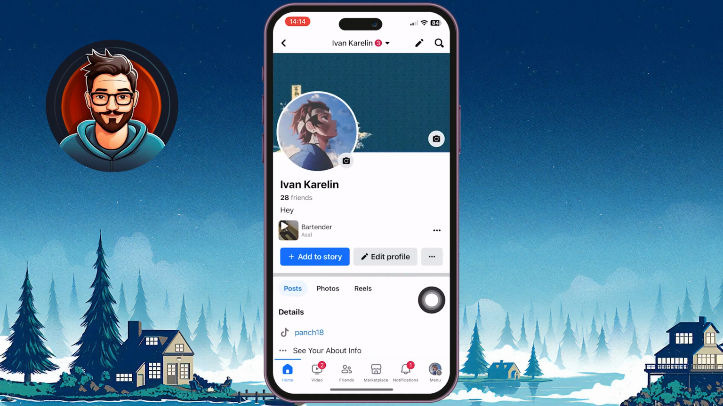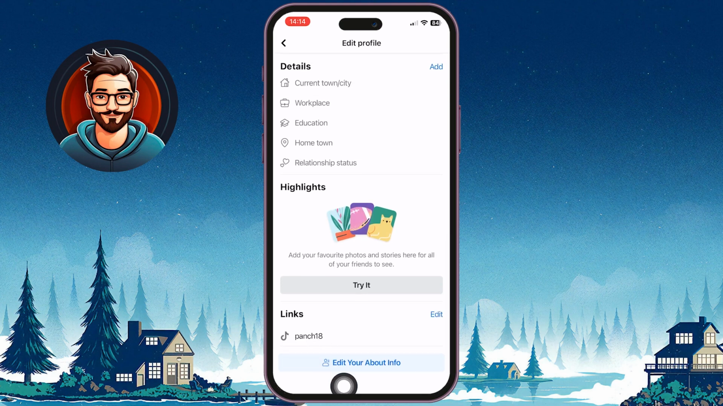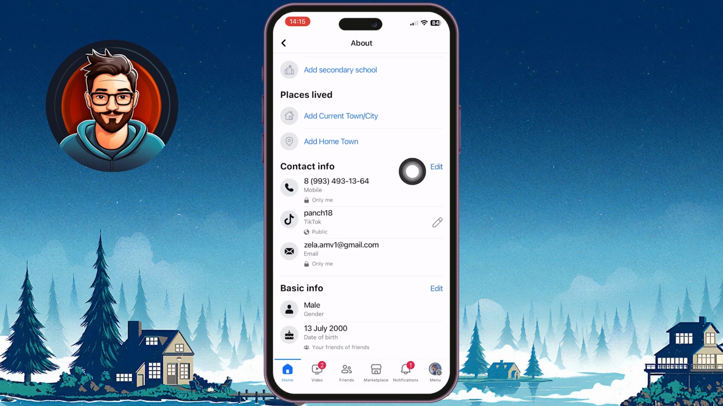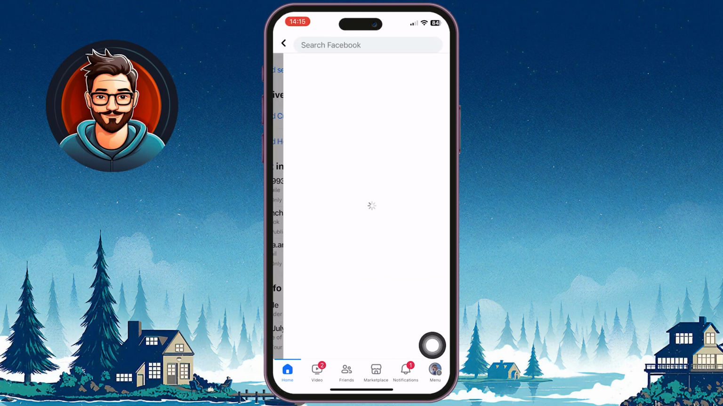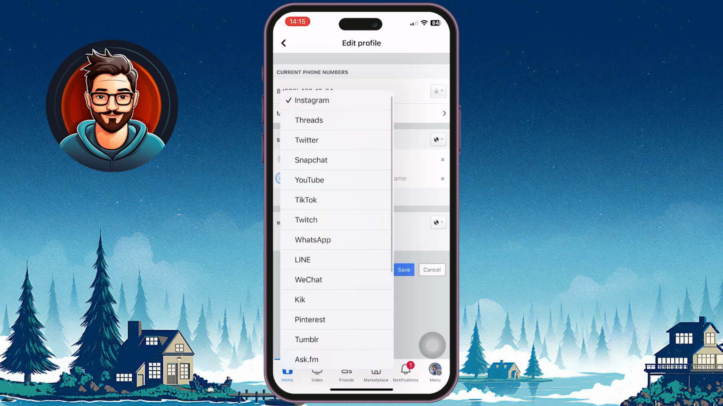Then tap on Edit Profile and scroll down to find Edit Your About info. Next, tap on Edit next to Contact Info. And here you will find the option for social links. Tap on Add Social Link and select Instagram from the drop-down menu.